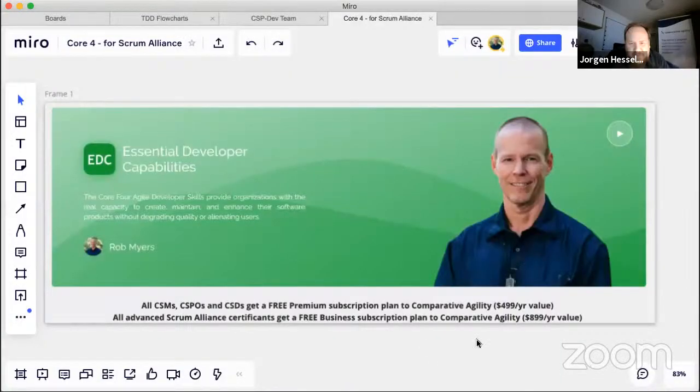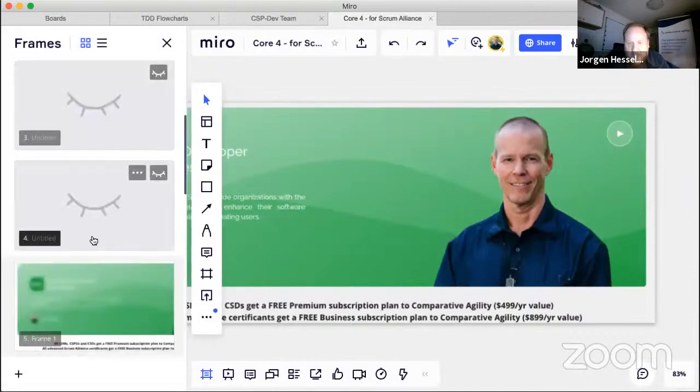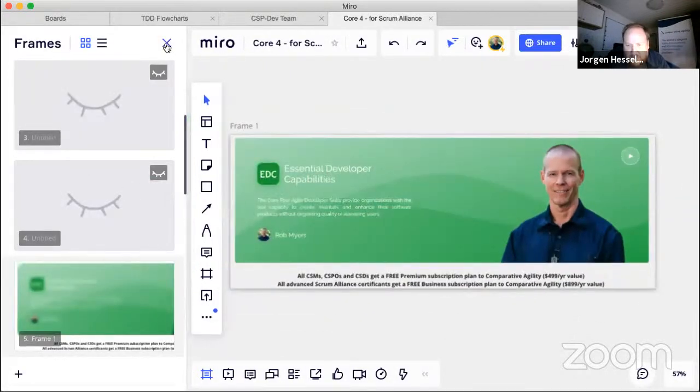A couple of things I just want to mention real brief. First of all, yes, there is a premiere right now. The new assessment is out there, and that assessment is something you can start using right away. It's called Essential Developer Capabilities. Just go to comparativeagility.com and you can test that out right away. Great session that you can try for your teams.